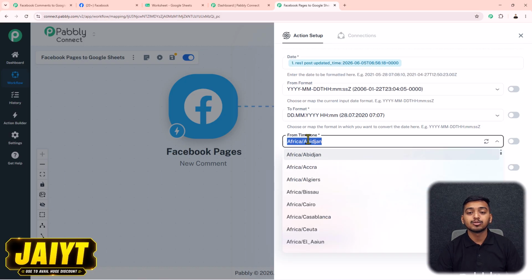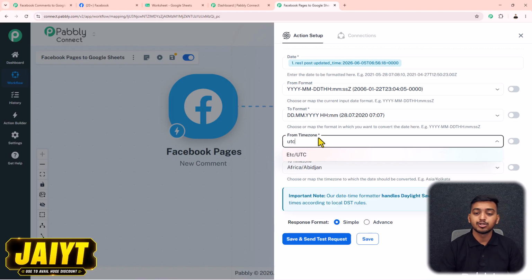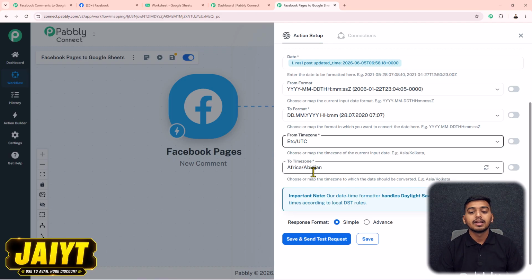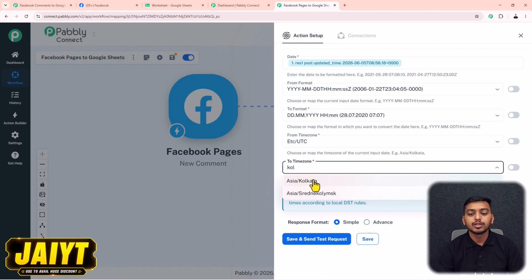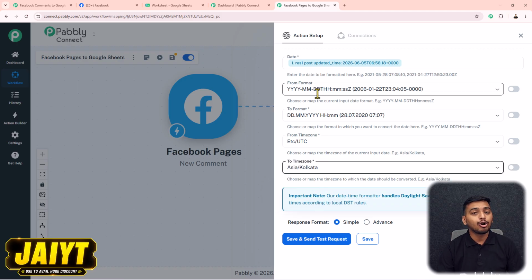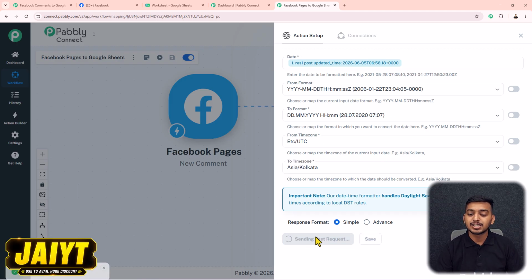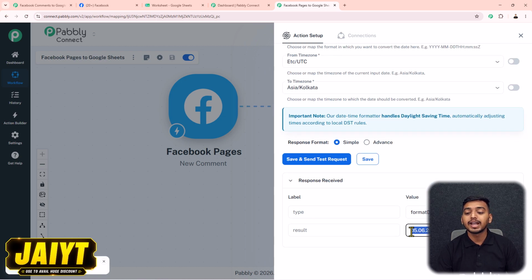Next, for this from time zone, as this date is in UTC time zone, that's why I will search UTC and select this from here. Now for this to time zone we have to add the time zone in which we want our date. As I want my date in Asia Kolkata time zone, I will select my time zone. I have added all these details as per my preference. You can also change them as per your own preference. After that, press this save and send test request button. You will receive a new date in a proper format.